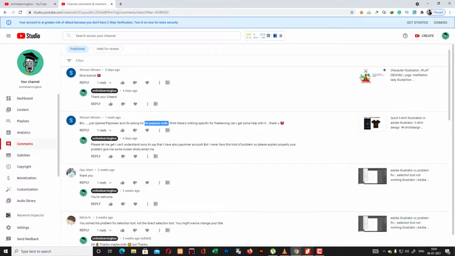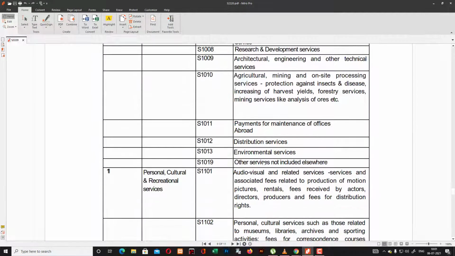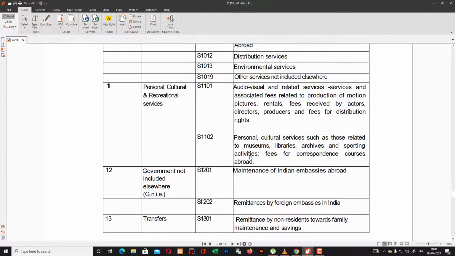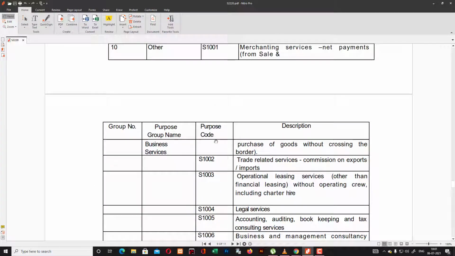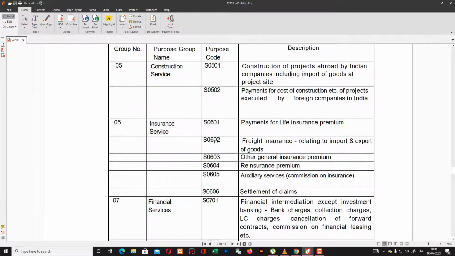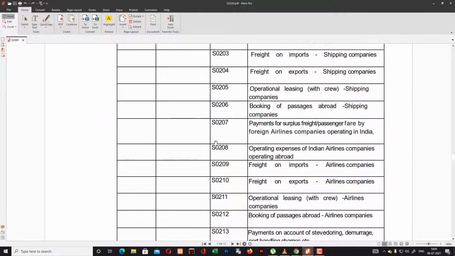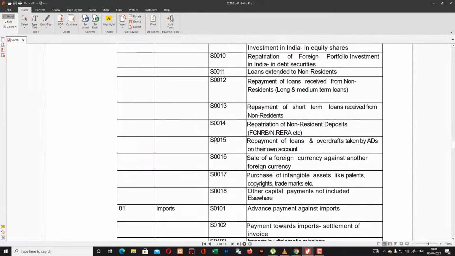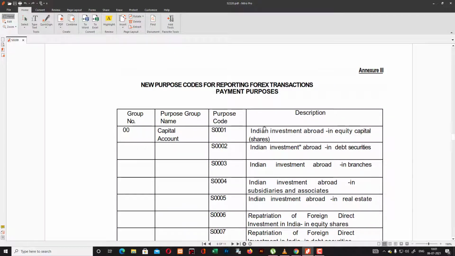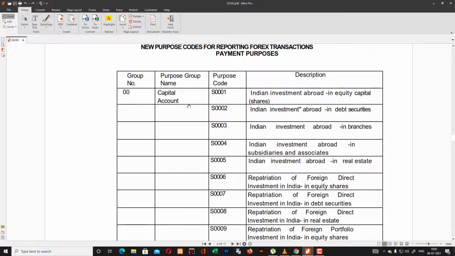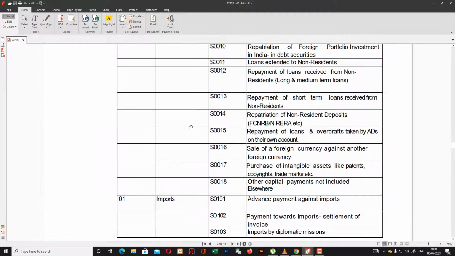I will give this PDF file link in the description box. You can choose your exact purpose code. So don't worry, these are the RBI instructions, Reserve Bank of India, investment abroad. So this is the capital account. Okay, this is a section of the capital account.